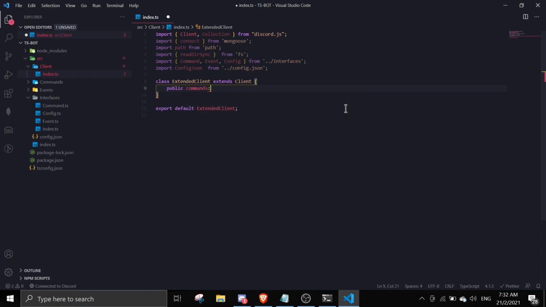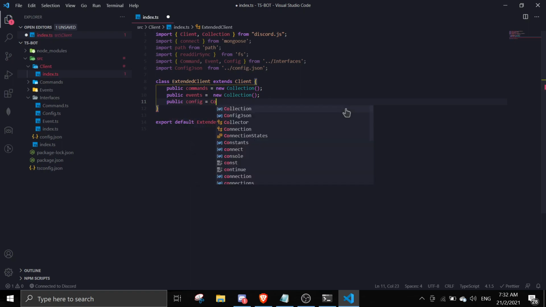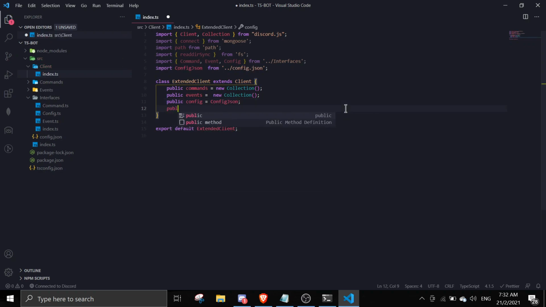and then it's equals new collection, and then public events equals new collection, and then public config equals config JSON, and then public aliases equals new collection.